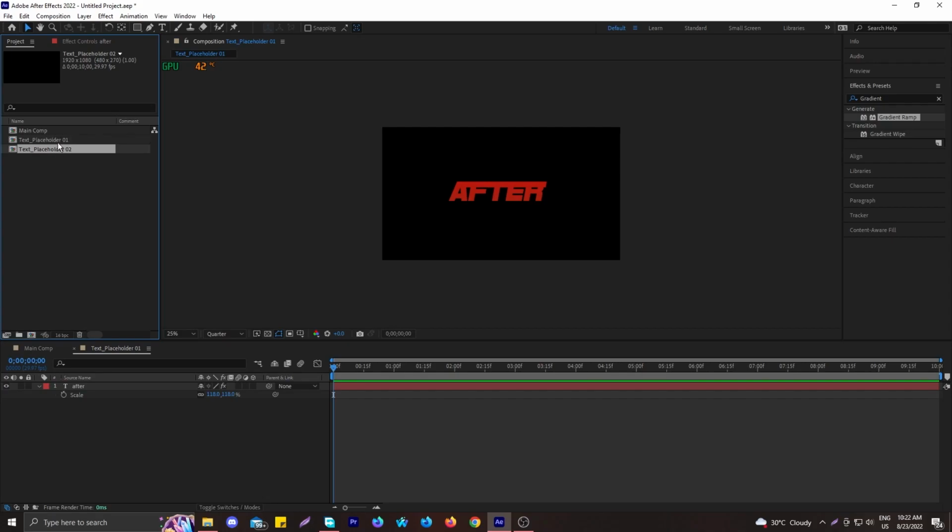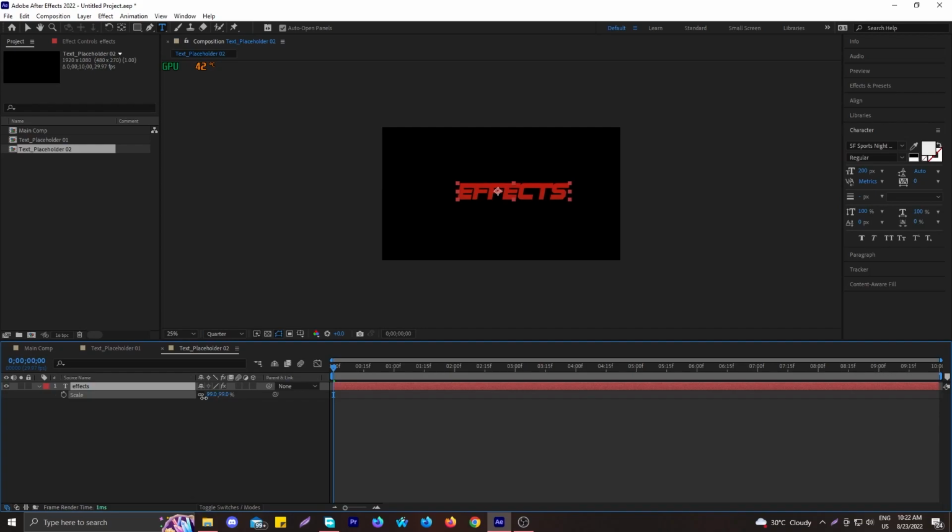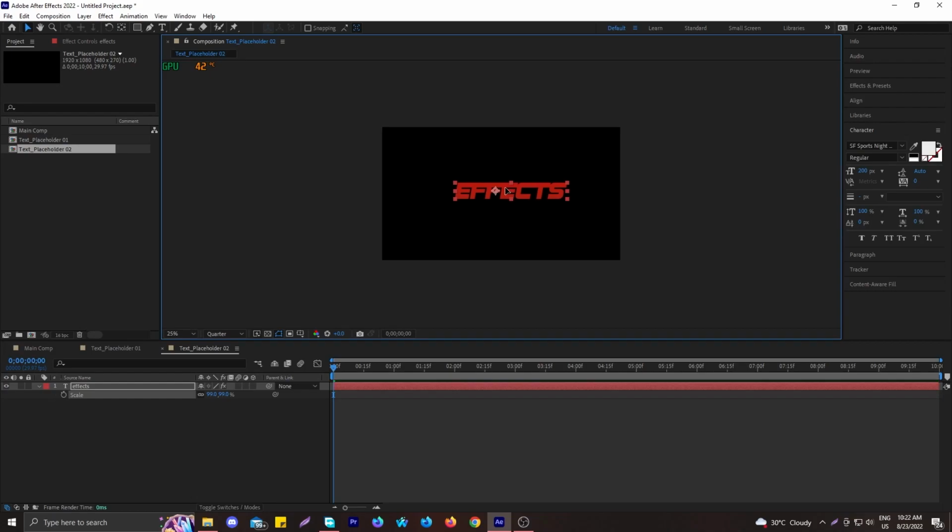So go to the text placeholder one and hit Control D, and it will create the second composition, which is text placeholder 2. Click on it, click on the text, and write effects over there. After creating, we have written effects over here, and I think we have to resize it a little bit down to match with the other text, which is the after text. So we have to resize it, and we have to replace it in the center part of the composition, so that it doesn't look odd or bad.